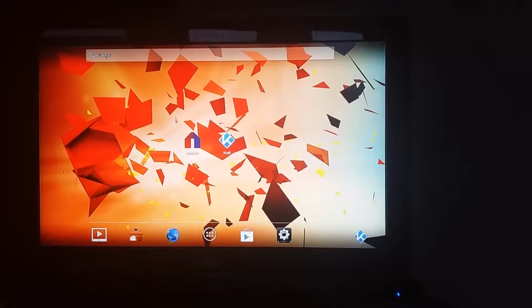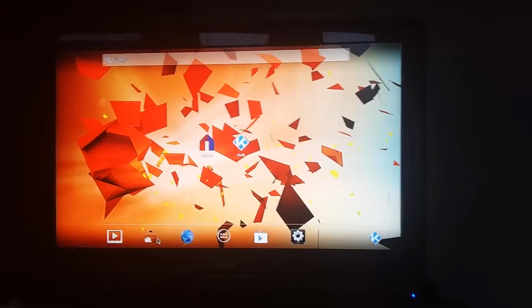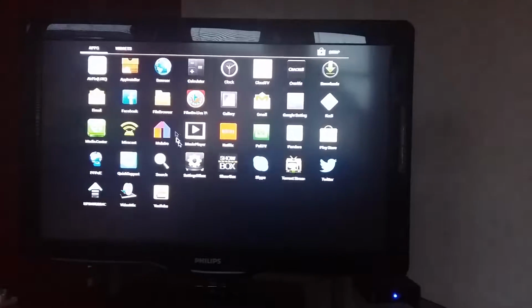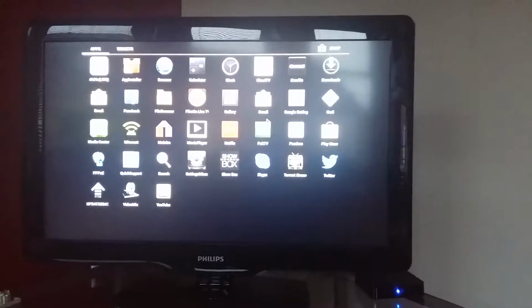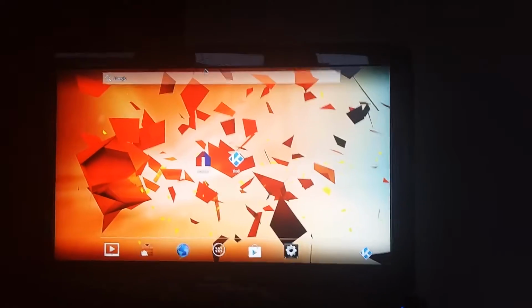Internet browser is down here. App installer is on the left. If you want more apps, you click the middle one. That'll give you all these. You can drag and drop them to your desktop. And to turn it off, you press this button here. Done. And to turn it back on, you put the wire back in the box, take it out, put it back in, or you can use the other remote, the small one that came with it.